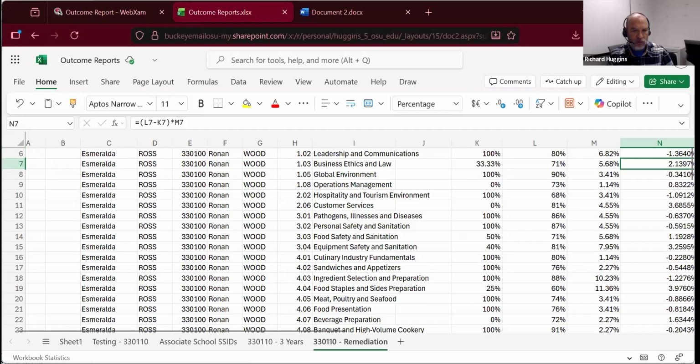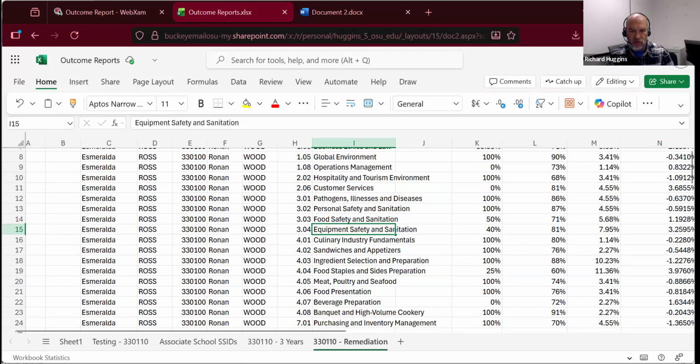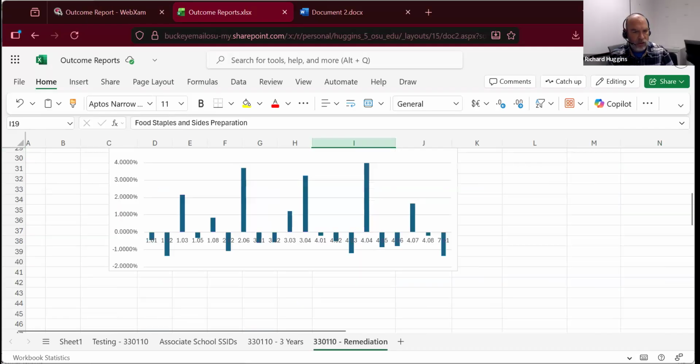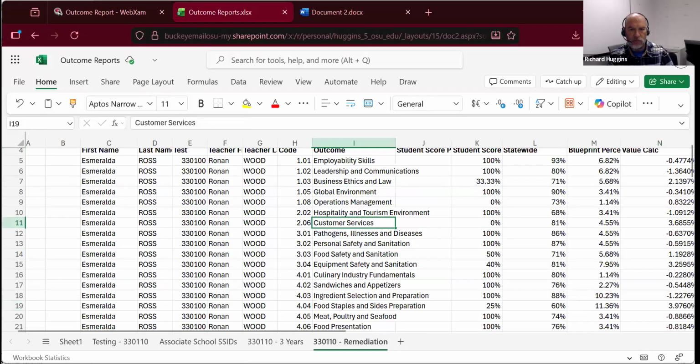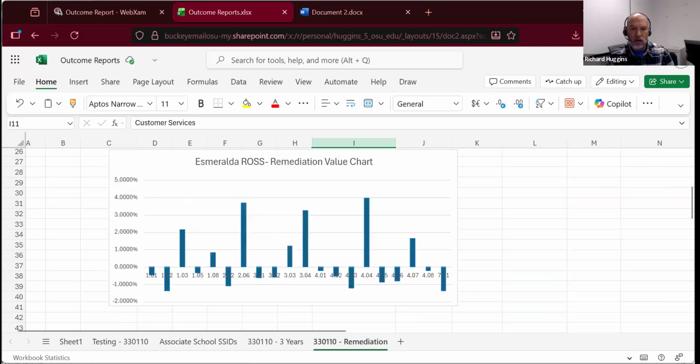For example, 3.4 is equipment safety and sanitization, as well as food staples and preparation. So these are all things you would expect to see. I think, what was the other one? 2.06, as well as customer services. So again, if we want to maximize the student's chances of improving their score on that retake, we might choose to focus on those three particular areas in terms of giving them some additional work to do.